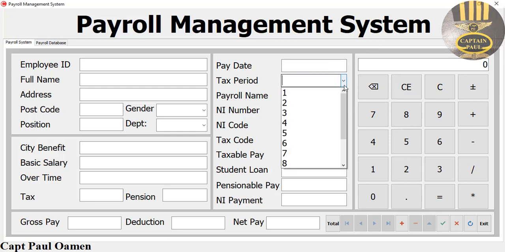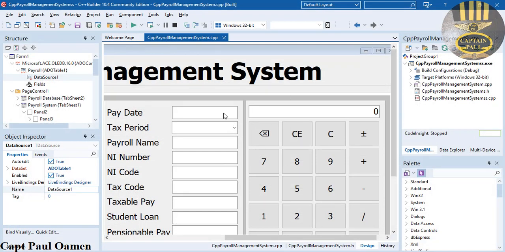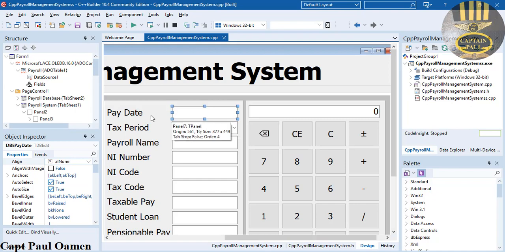Okay guys, now that this is done, there's something we haven't taken into consideration here. Supposing the pay date is totally different, what do we do? So let me exit out. I'm going to come in here. Okay, that's the date, and I'm going to drag this.